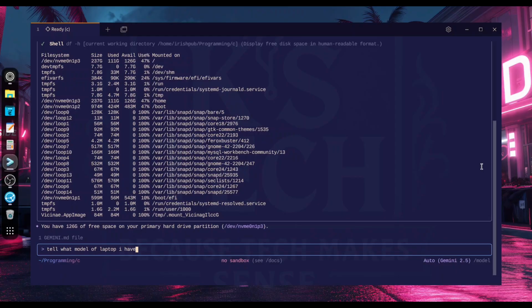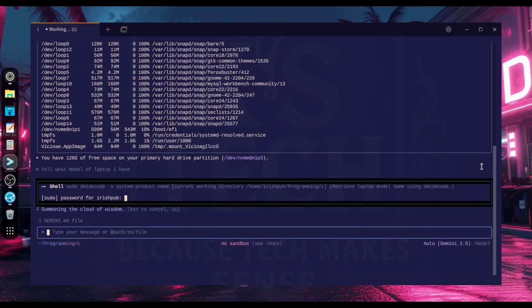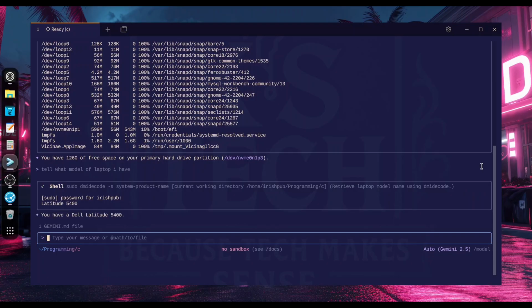I want to know the exact model of this laptop. Now it asks for sudo. I'm going to allow for this session, but be very careful if you are giving this option, because now your AI can execute commands on an administrative level, and I'm going to trust it. But I have to provide my administrative password now. I'm going to type tab in order to select this upper box, and I'm going to type my password in. And here is my answer, Latitude 5400.